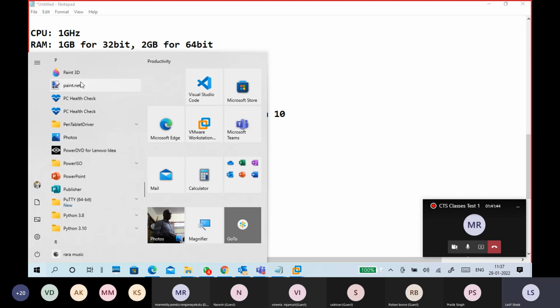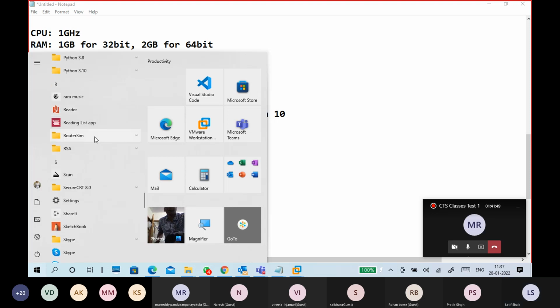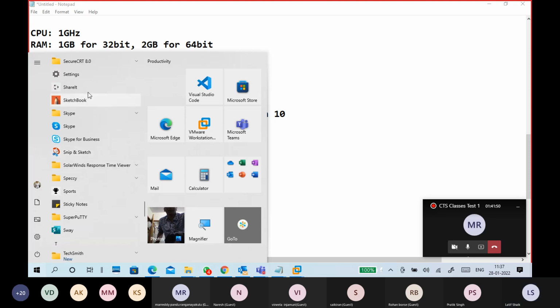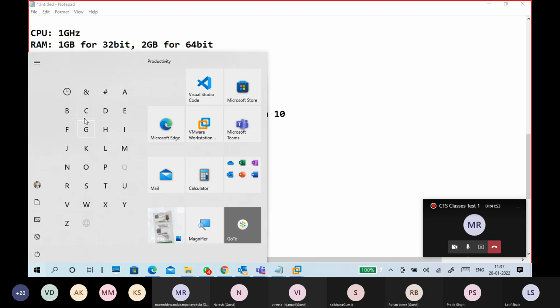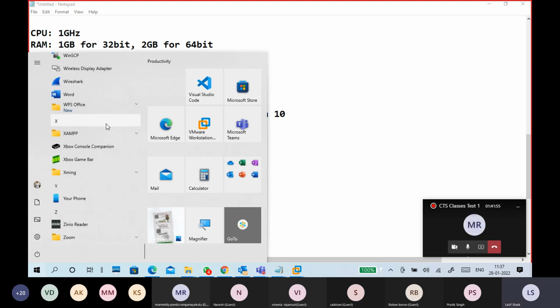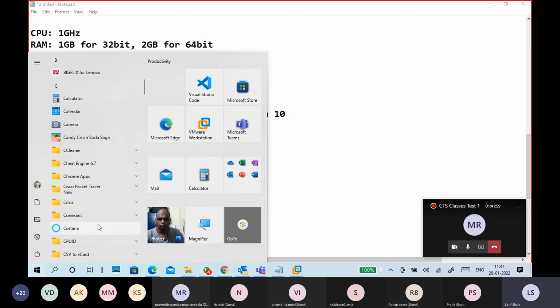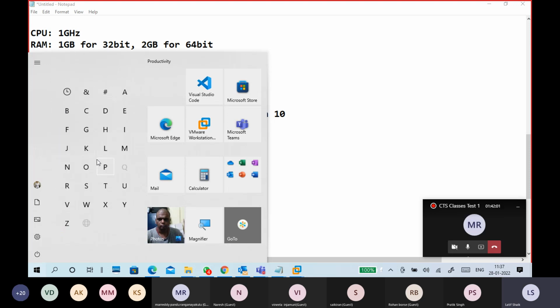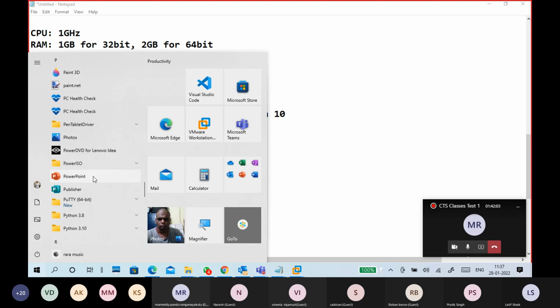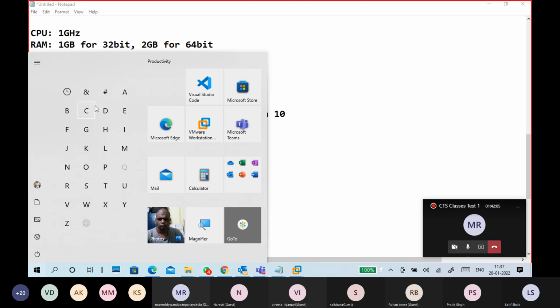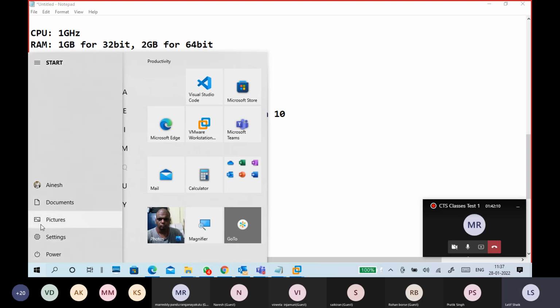Okay, so I want to search for photos, like P, Putty. Like this, or maybe like this, or maybe like this, see? So how I'm searching for my application based on the starting letter. So this is start, and this is my user. Okay, documents, pictures, settings, it is showing, see?